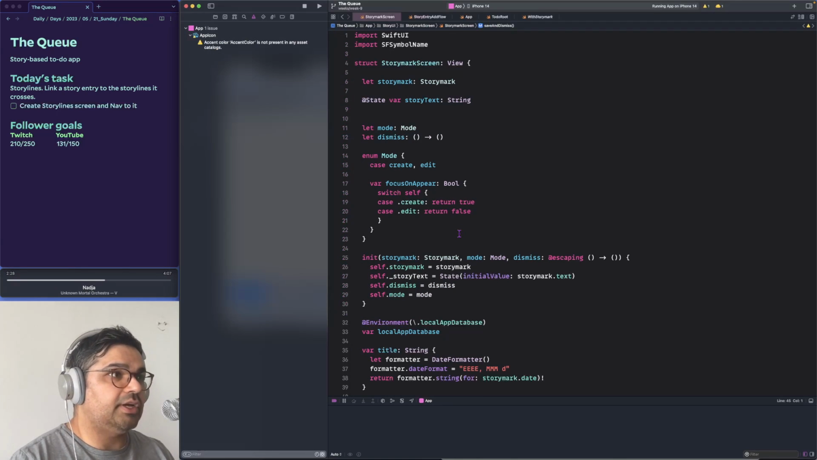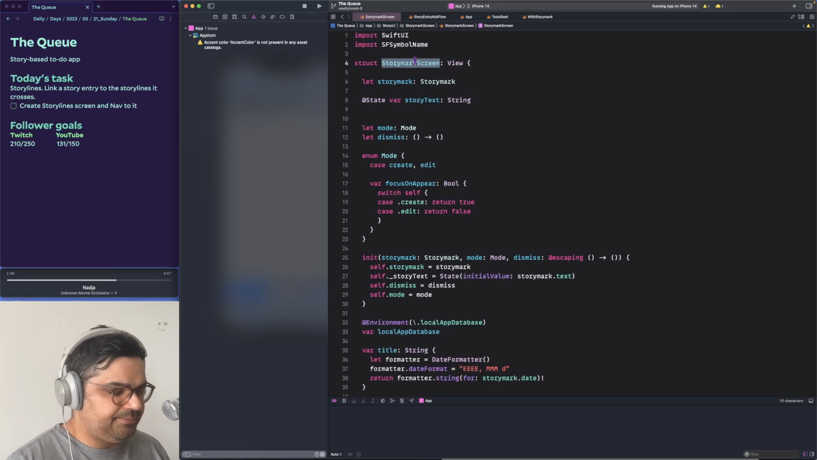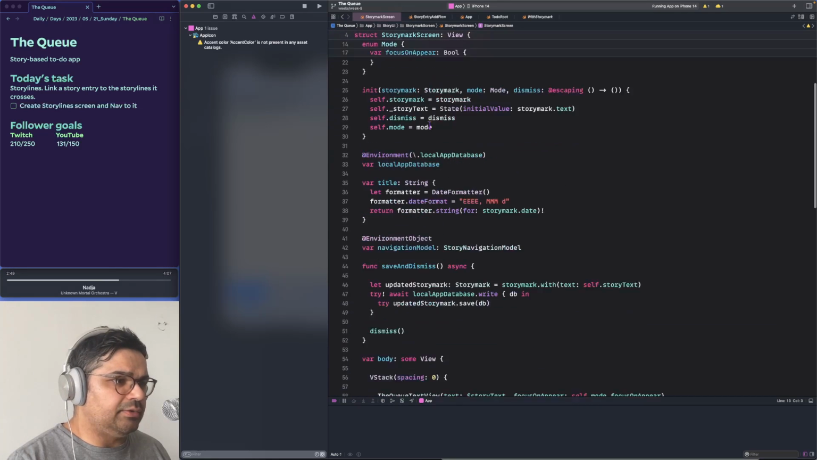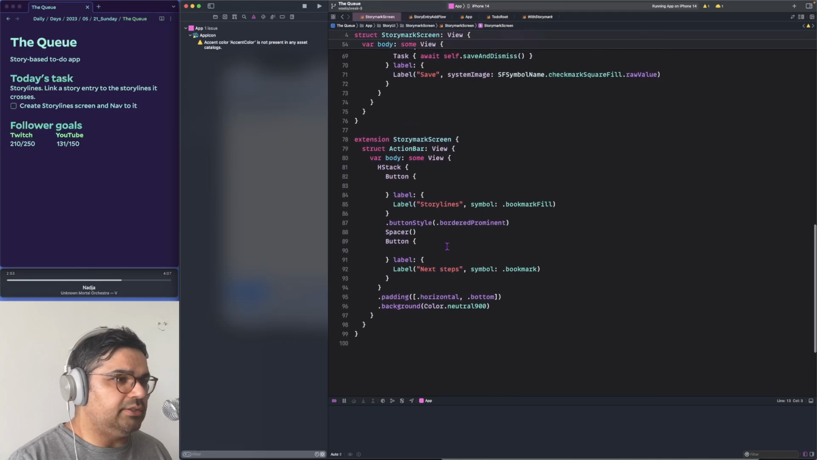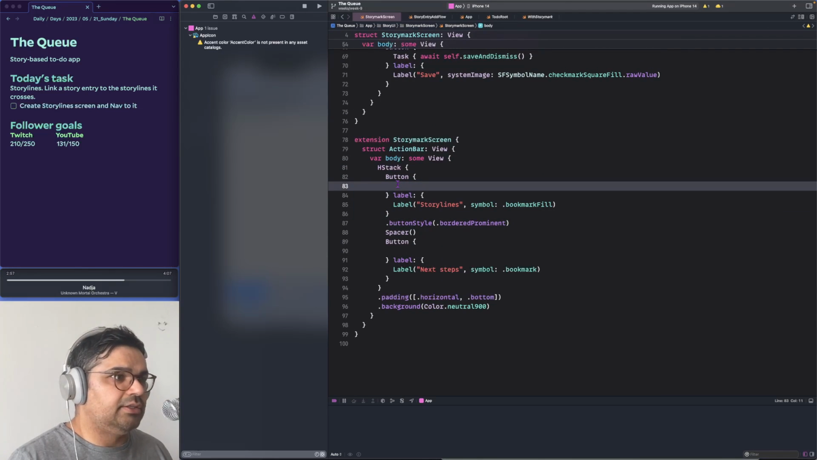Cool. So we're on the screen that it's on. It's the story mark screen. And yeah, I think story mark needs to be renamed. Not sure if that's a great name for it. Maybe just entry might be better. But that's what it's called for right now. And we have the button right here, currently not doing anything.